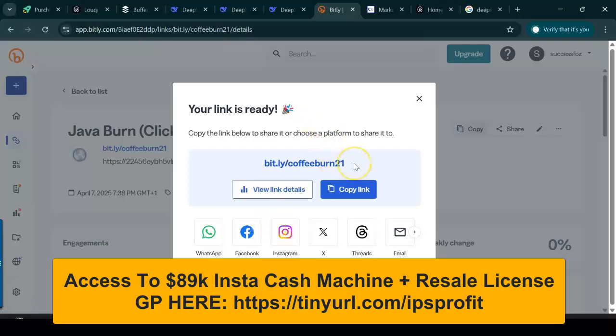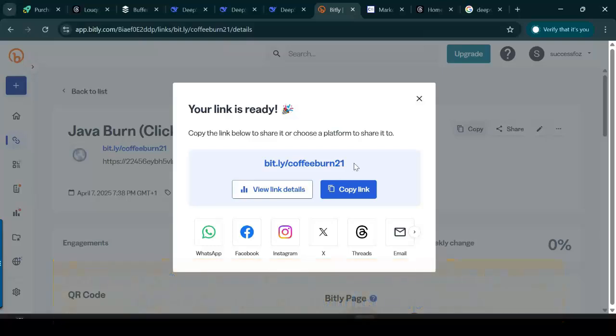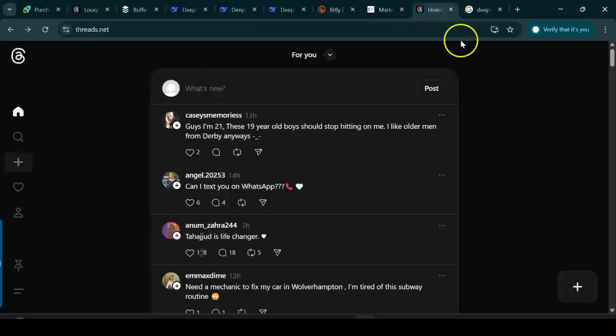Now what we're going to do is go to a platform where you can get unlimited free traffic and unlimited commissions. If you do this on a regular basis, you can generate so many clicks and so many sales. So we're going to go to the website, which is called Threads. We're going to use threads.net to generate free traffic.